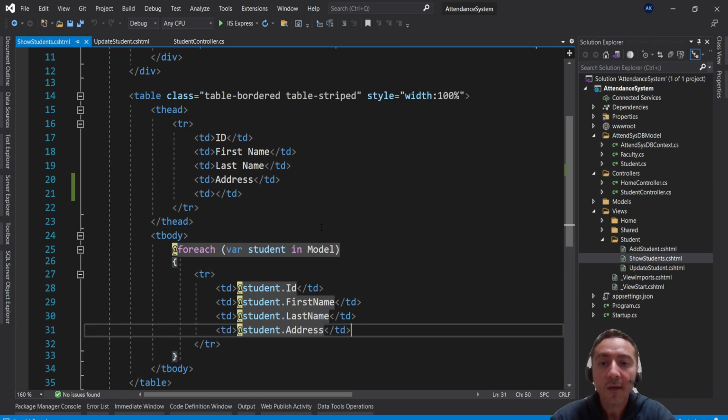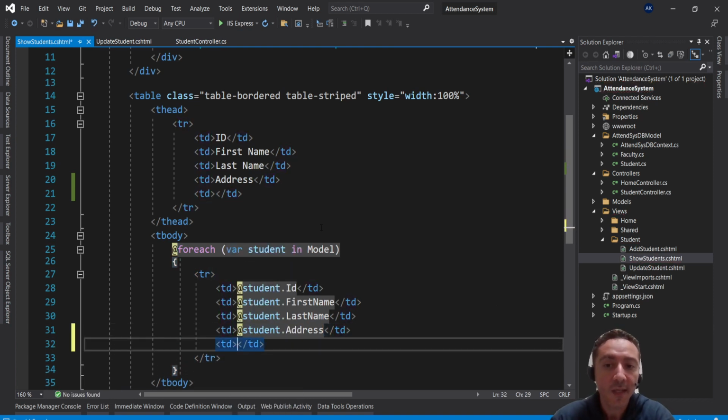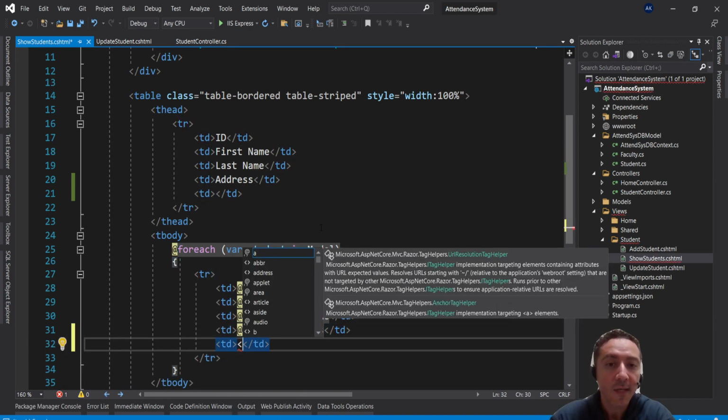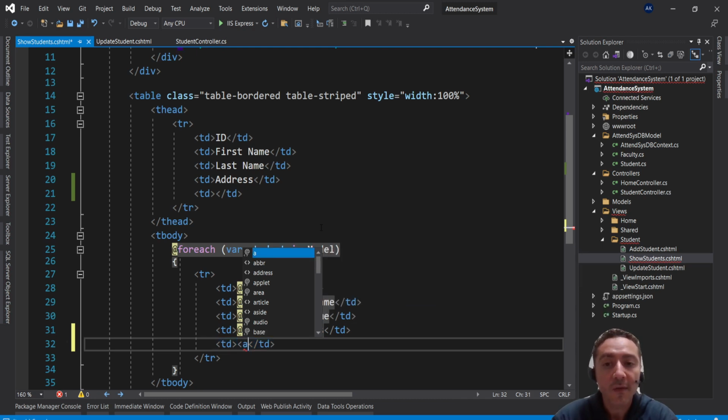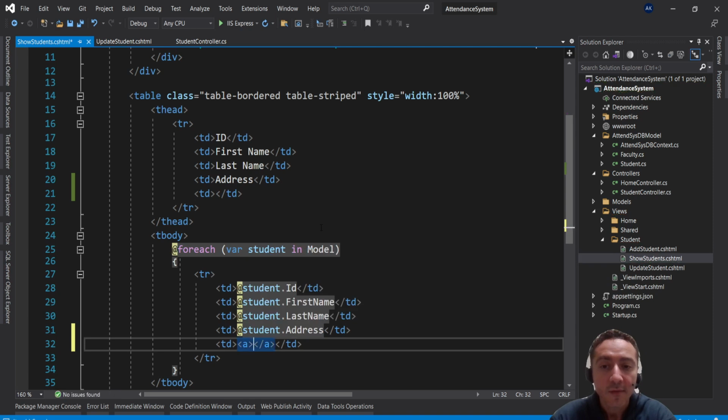And then here, when I come to the TD, I'm going to add, let's say, a button in order to update the information for the current student. So I'm going to say here, let's say update, and I need, of course, to specify the controller. So I'm going to use the tag helper student, and then ASP action is update student, right? And one more thing, we need the ID, right?